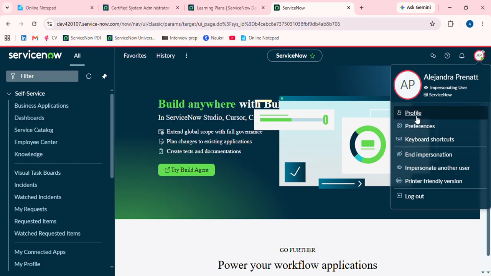And if you want to end impersonation, then it will redirect to your instance. But if you want to impersonate another person, you can use this. But right now I am choosing end impersonation.